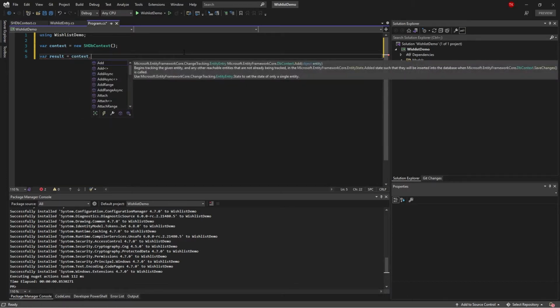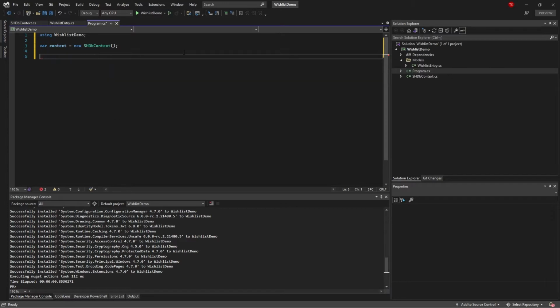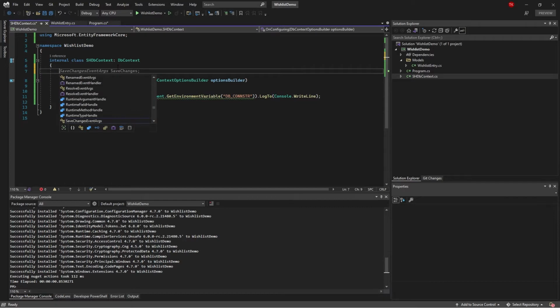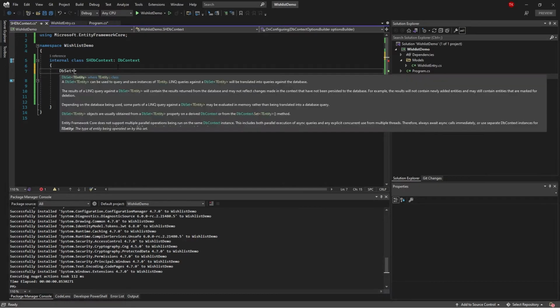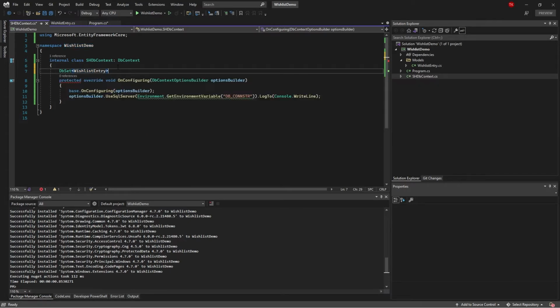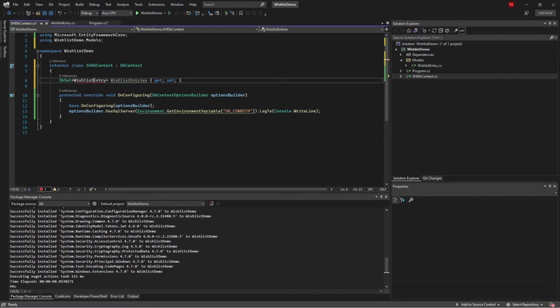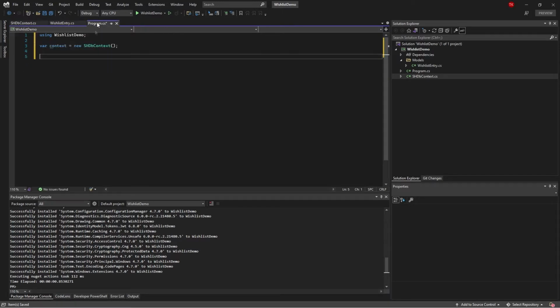Context. Oh, but we still need to define the database set. And that will be wishlist entry. Right. This should work a little bit better, but let's find out.